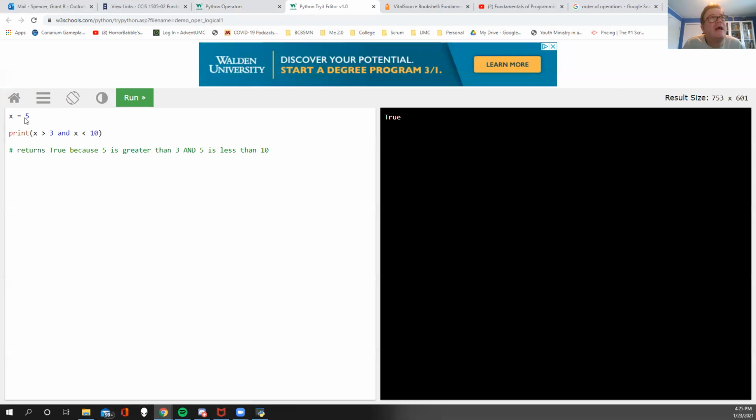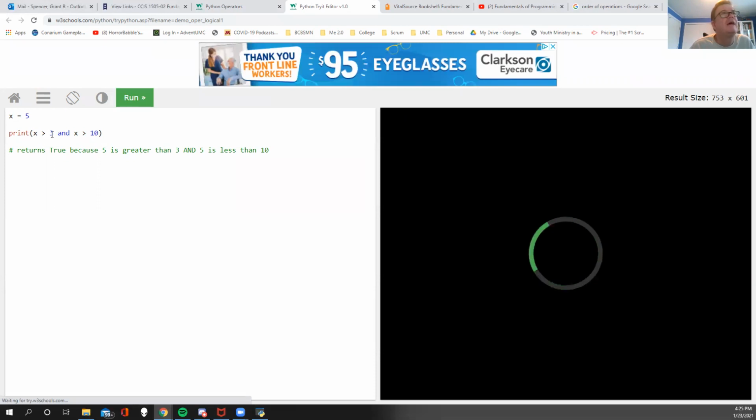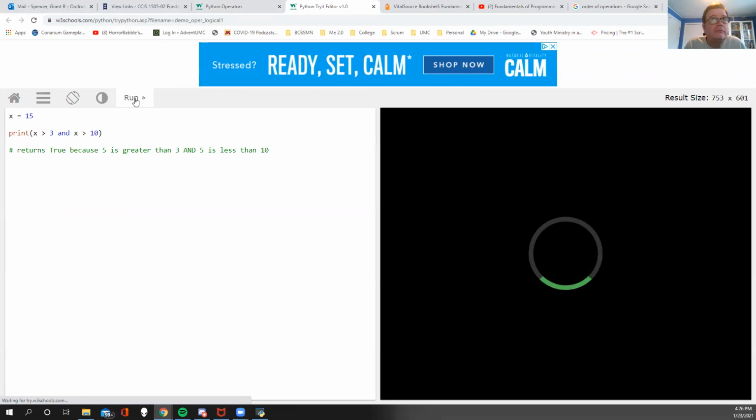So this is basically saying X is greater than 5 and X is less than 10. So that becomes true. All right. So now let's do this. This is absolutely impossible mathematically, by the way. You can't have X. Oh, wait a minute. Yes, you can. You can have X being greater than 3 and X being greater than 10. Because, of course, if X was 15, that would have come out as true. All right. So cool. Okay, good deal.